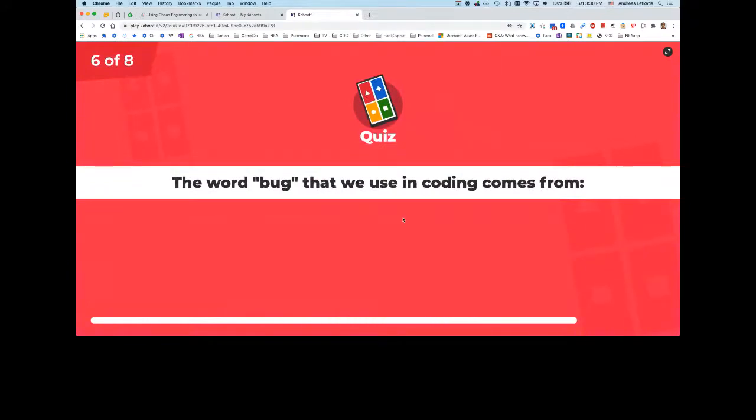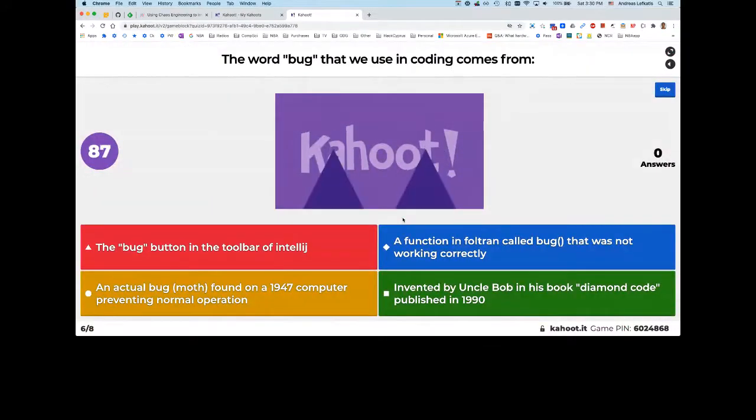So the sixth question is, the word bug that we use in coding comes from... The red answer is the bug button in the toolbar of IntelliJ. The blue answer is a function in Fortran called bug that was not working correctly. The yellow answer is an actual bug, a moth, that was found on a 1947 computer preventing normal operation. And the green answer is invented by Uncle Bob in his book Diamond Code, published in 1990.